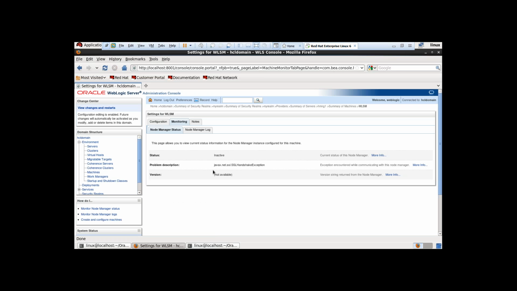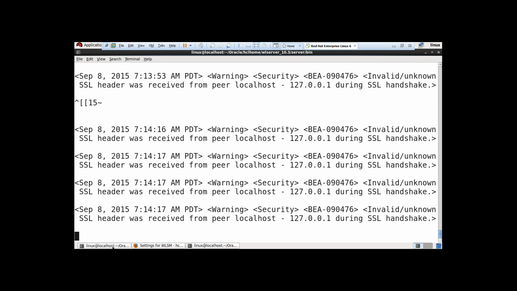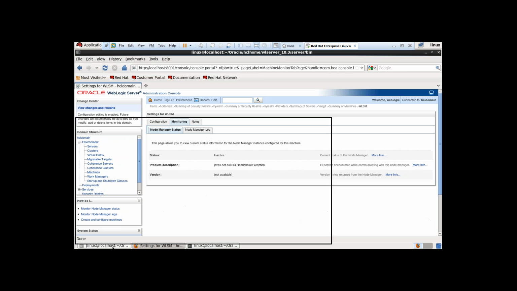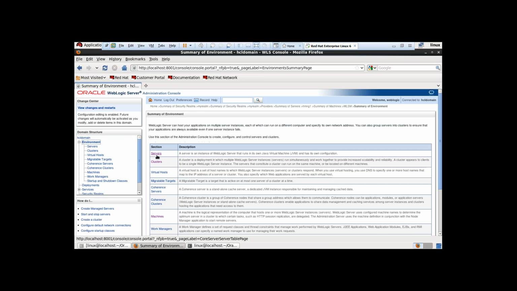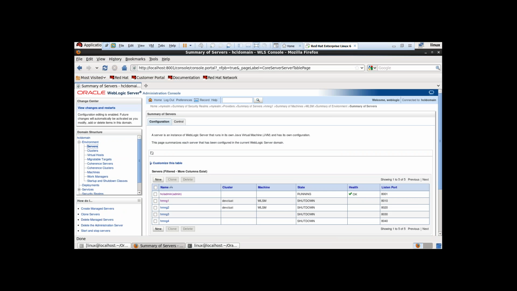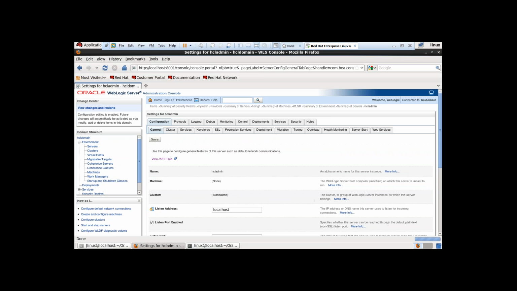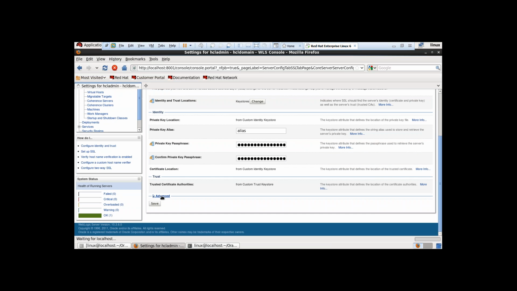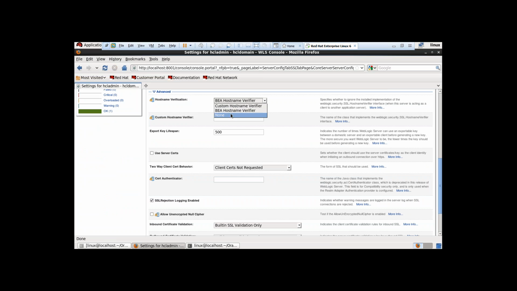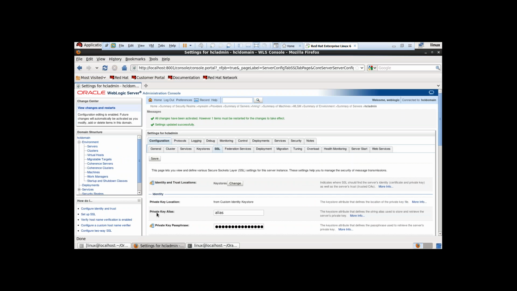See what will happen. It is going to tell us about SSL. For that, what do we need to do? I just go to that environment here. Click on the servers, click on the admin server, click on SSL, go to advanced. Whenever you get such an error, rename the hostname verification to none. Click on save.